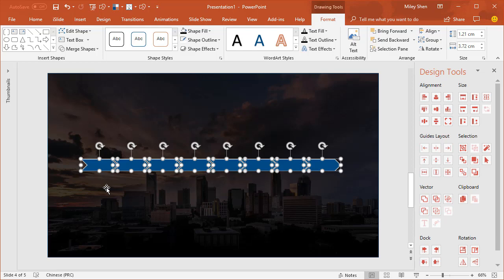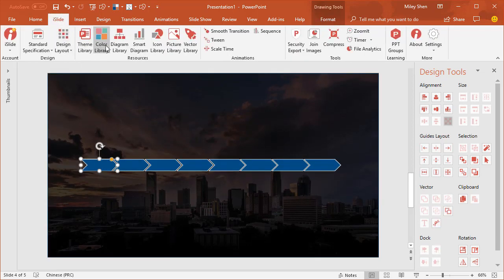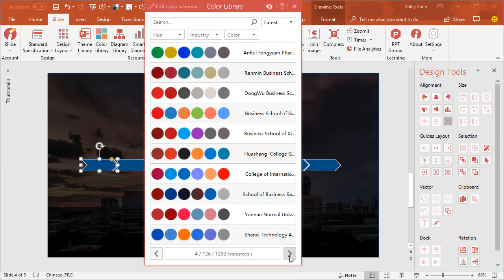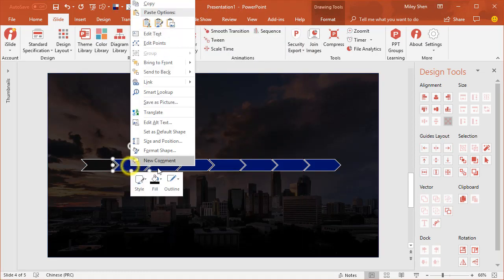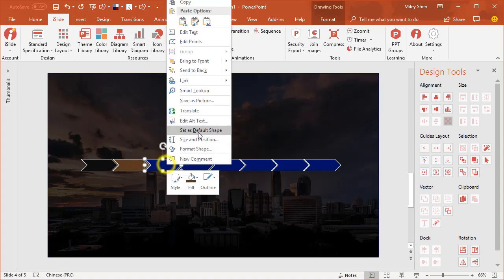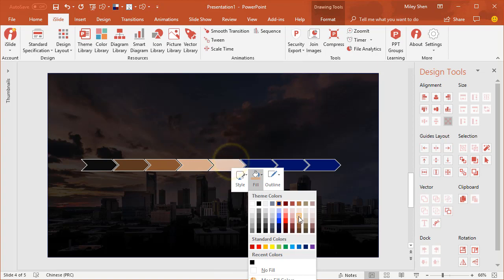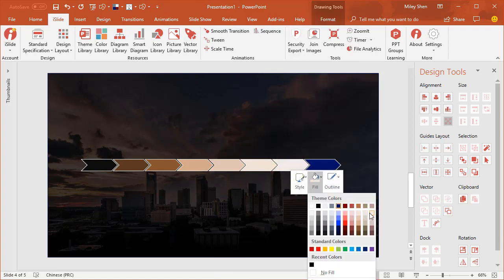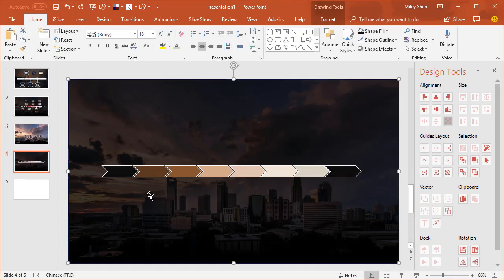We need to fill colors into the shapes. First, let's choose a well-matched color scheme from iSlide color library. Just choose the one you like. Let's fill color now. See, the theme colors have become the colors related to the color scheme you've chosen. Change the colors one by one. Mark the year.